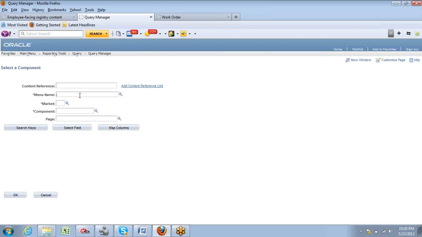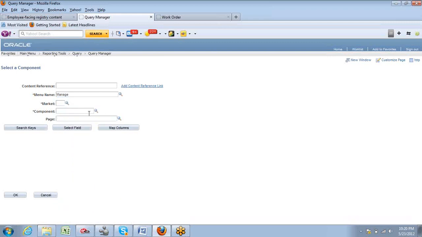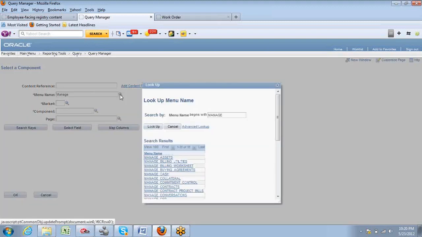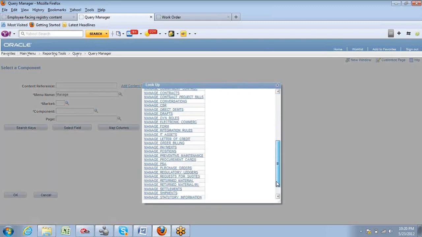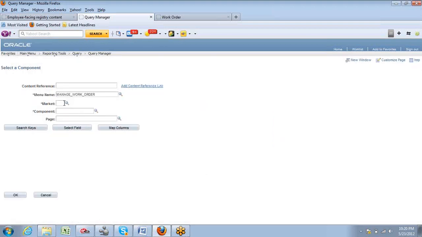Okay. The menu name. So we have to select a specific menu name. So in this, we are going to select, we'll type in manage. Okay. And here, we're going to go down to manage work orders. Okay. Our market, we want to use global. Okay. So global is our option.